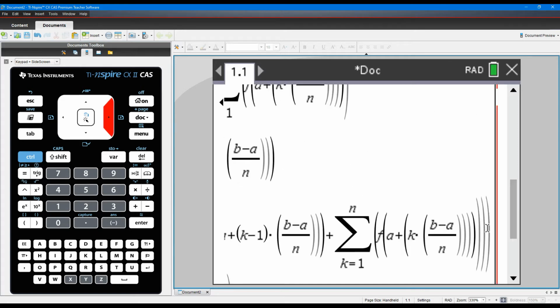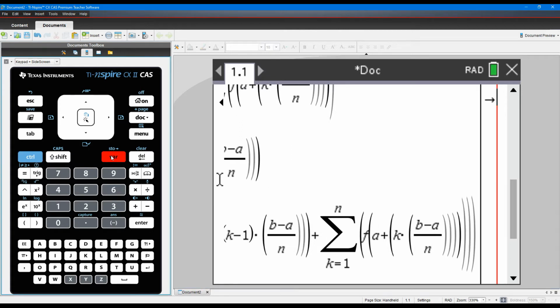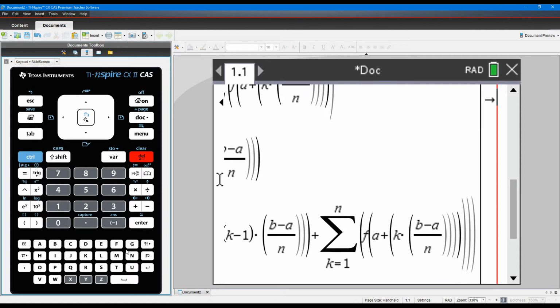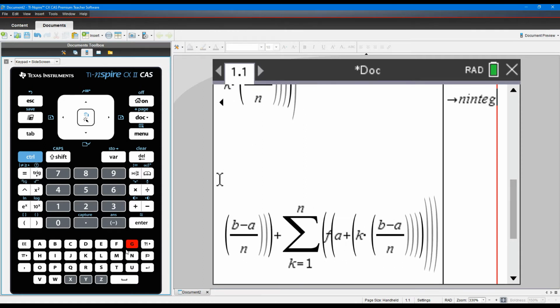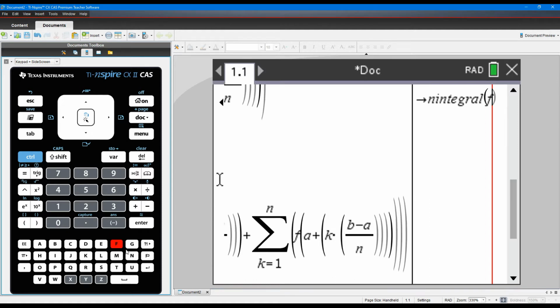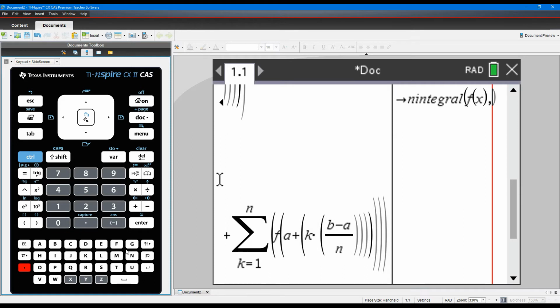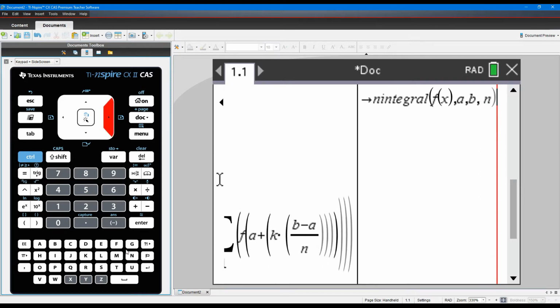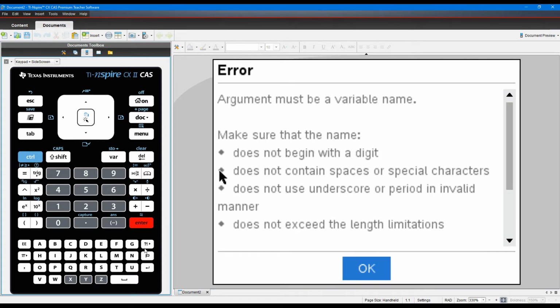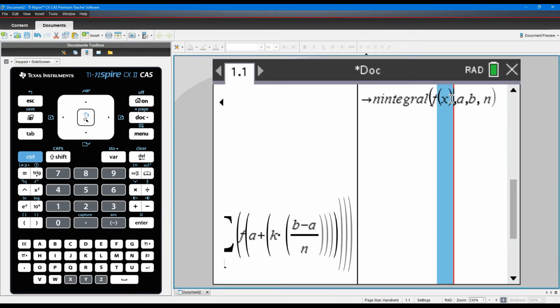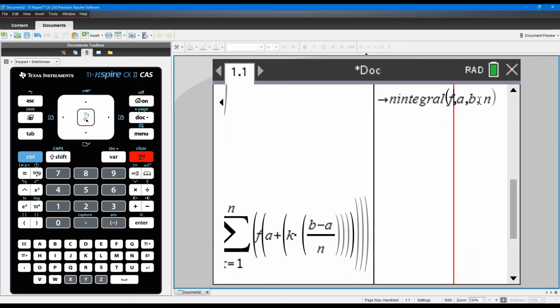Now, when I'm done with this, I want to store that, and I want to name a new function, numerical integral of, and what do you have to pass it? You have to pass it f of x, a, b, and n. Now, if I did this, we'll see if this is going to work. Hopefully this is going to work out. Argument must be a variable name. Okay. So I think I can get just f here. It should be okay.